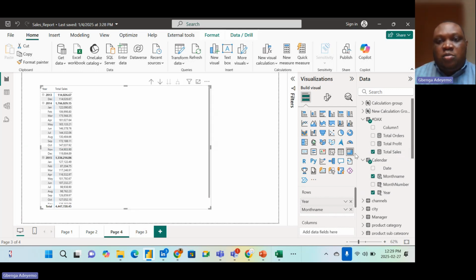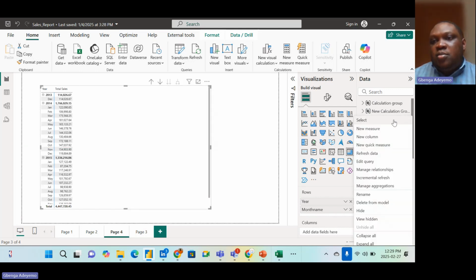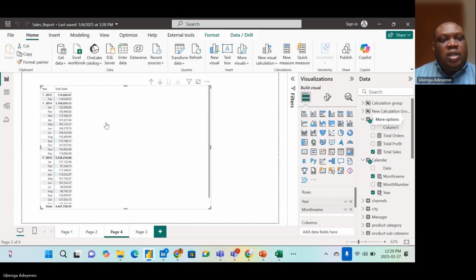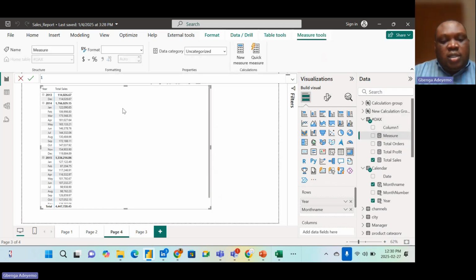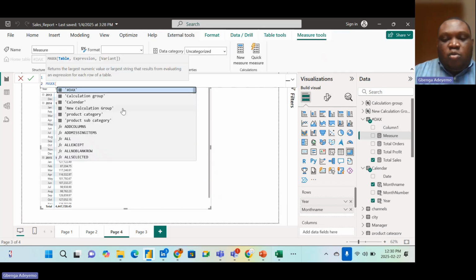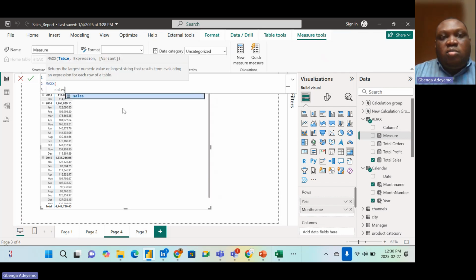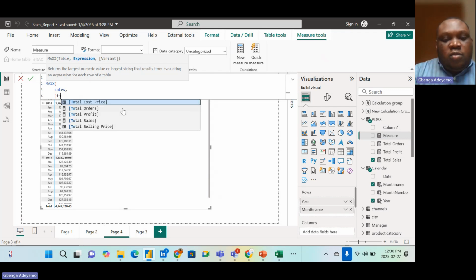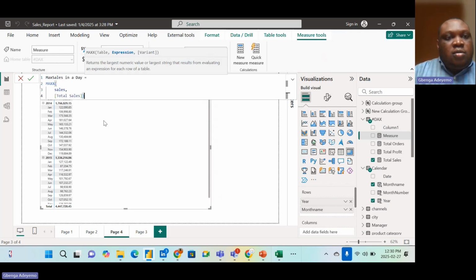I'm going to try out one first wrong method. Now, I'm going to come here and say new measure, and I'll call it max sales in a day, right? And I will use the iterator MAXX. I open my bracket. Since what I want is coming from the sales table, I take the sales table, and I want it to evaluate the total sales measure that I have, right? And I close the bracket.